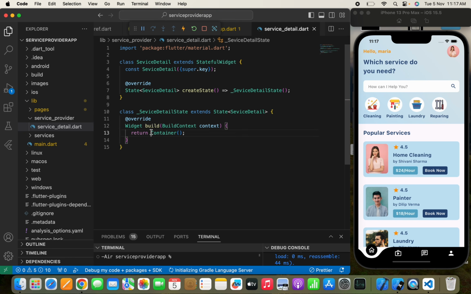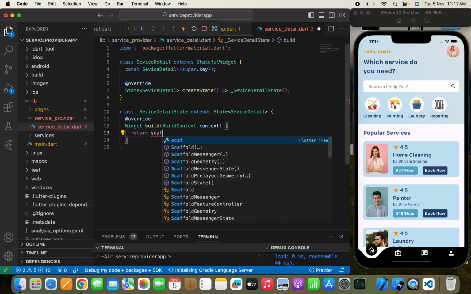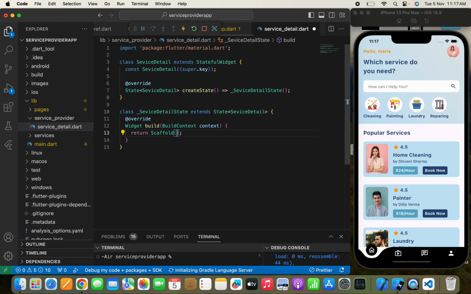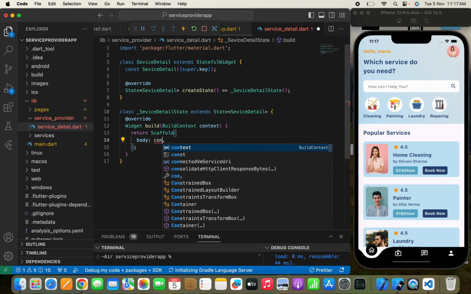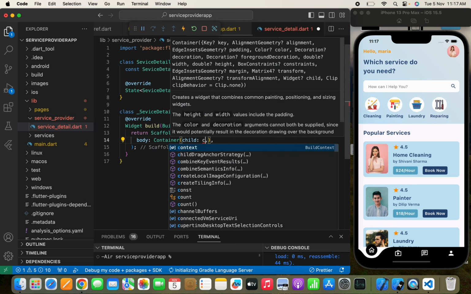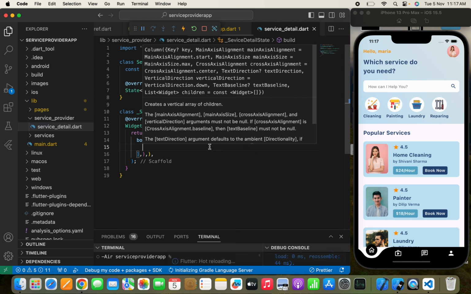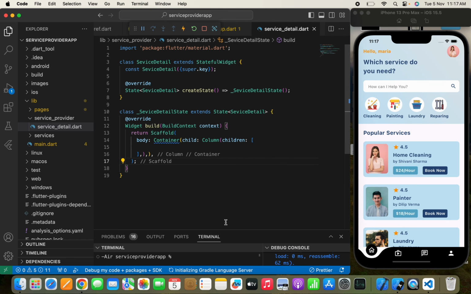Now after this, I need to simply pass, sorry, here we need to pass a scaffold body container child column, and a child. So after writing this in the service provider detail side, first I will simply show the headline of this page, which is service detail.